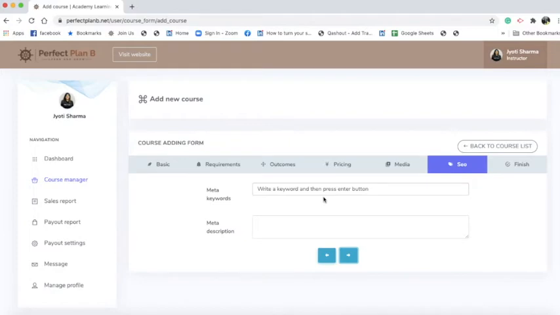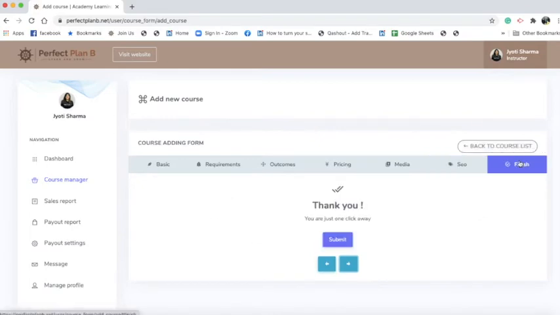So these are the meta keywords and meta description for the SEO. For example, the course is about Python. I am going to write the keywords related to Python programming, etc. Then that's it. I can click on submit.